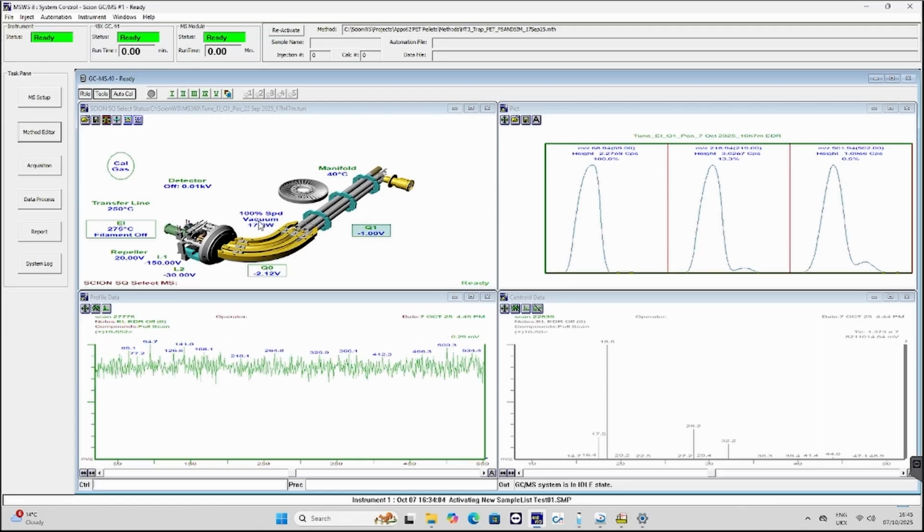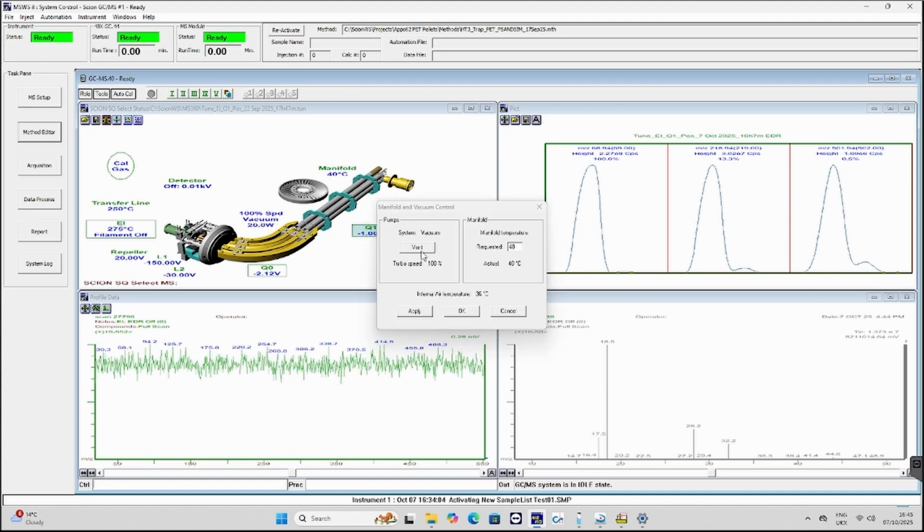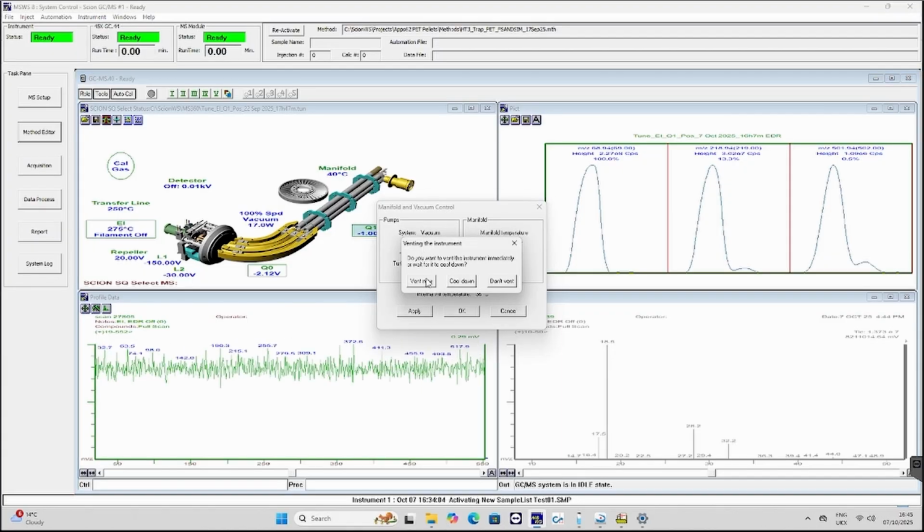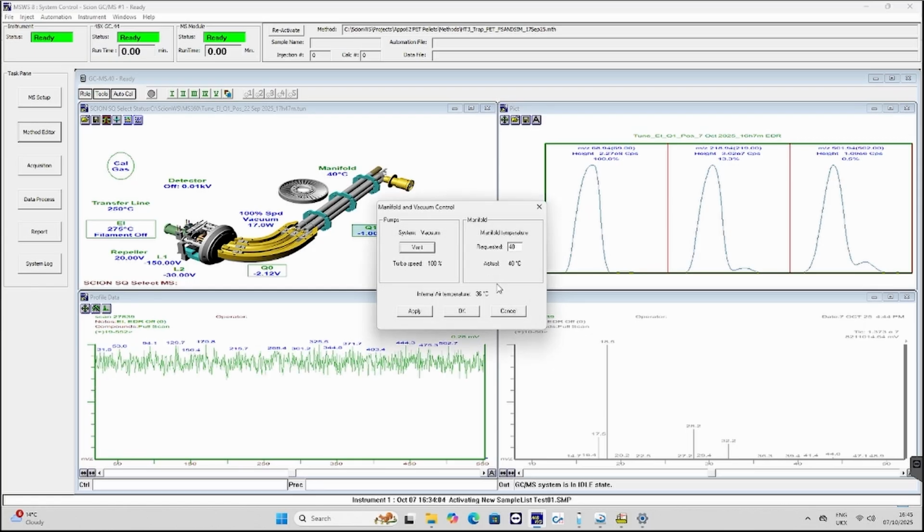We can also vent and pump down the system here. So currently the system is under vacuum. So if I click here where it says 100% speed vacuum, it then gives me the option to vent. It will then give me 3 options. Vent now, you should avoid this. Cool down, which will cool the source temperatures down to below 100 and then vent the system, preventing the source from becoming oxidized. Or if you've made a mistake and you don't want to vent, you can click don't vent.